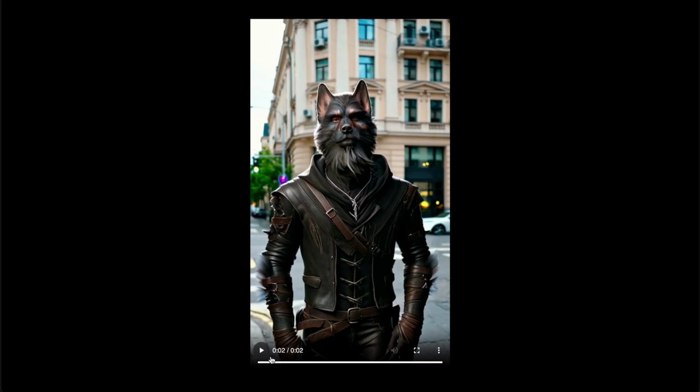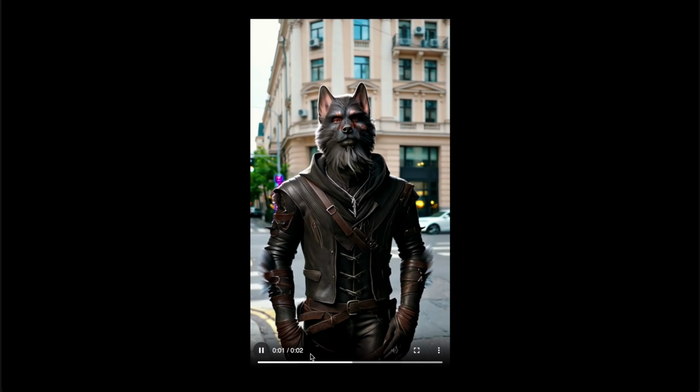For example, as you can see here, the workflow output is only about 2 seconds long, while the reference motion video I used is actually around 5 seconds. So the big question is, can we make the generated video longer? Maybe even up to a full minute?